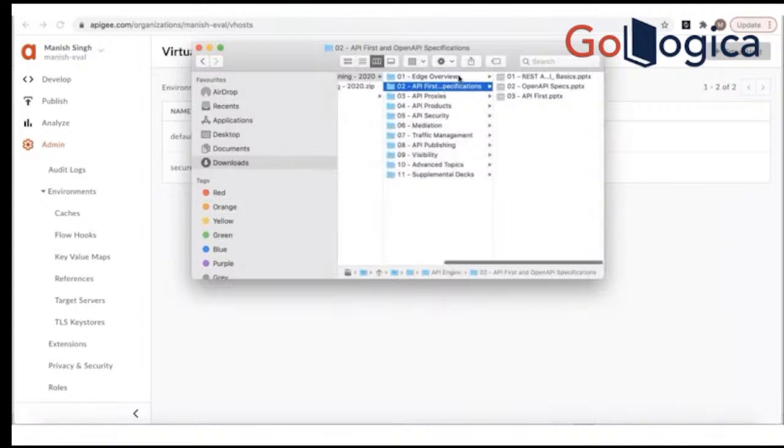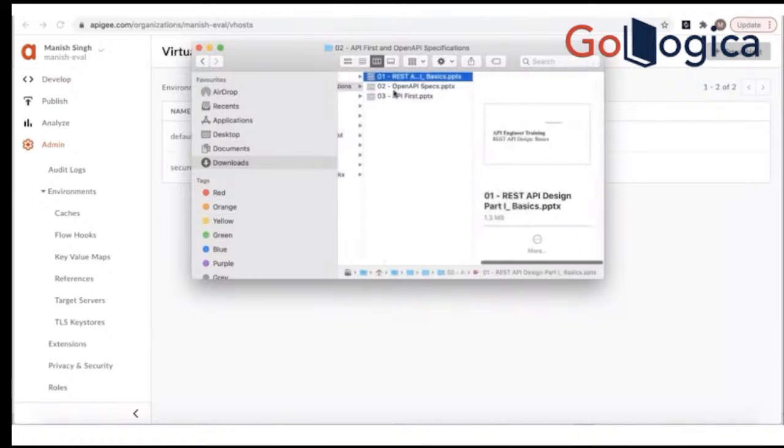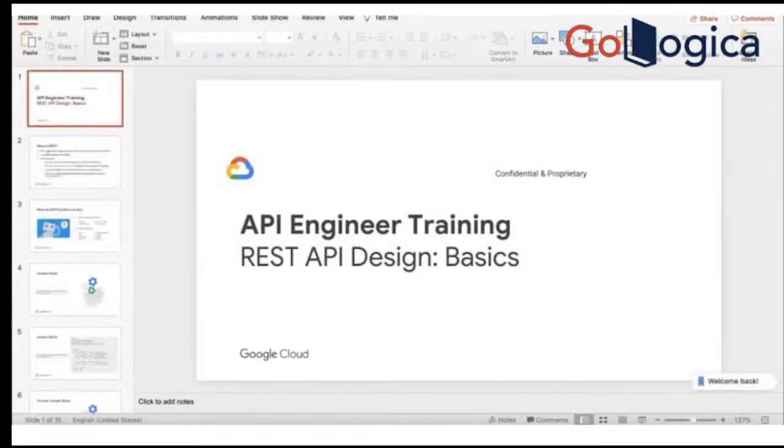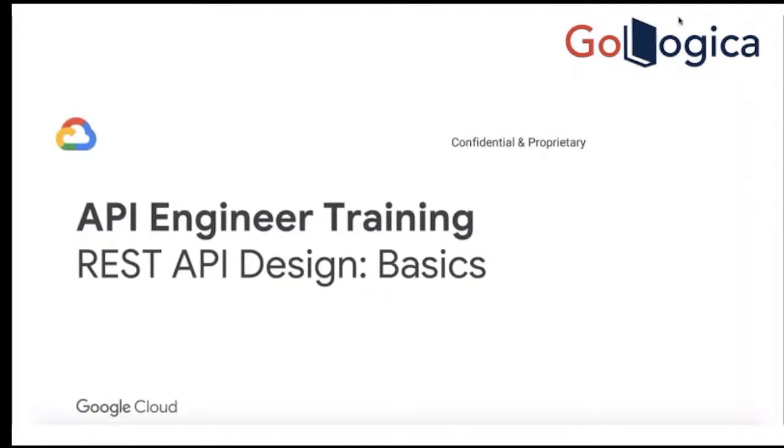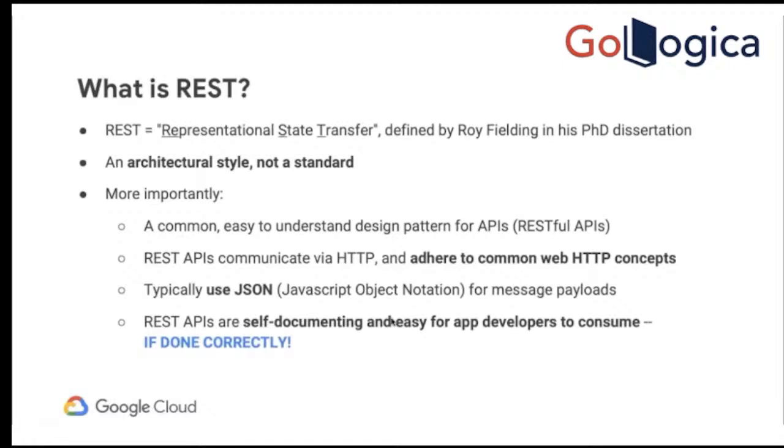Now moving to the next chapter, where we are going to understand the basics of REST. We'll start with some basics of REST just to understand the concept and what the Apigee recommendations are in terms of the REST standards and protocols. REST stands for representational state transfer.